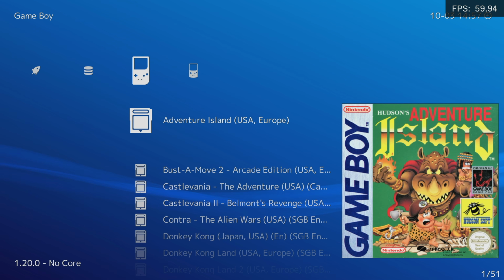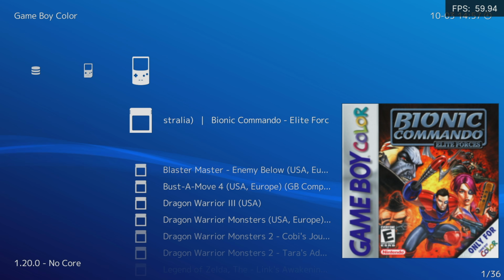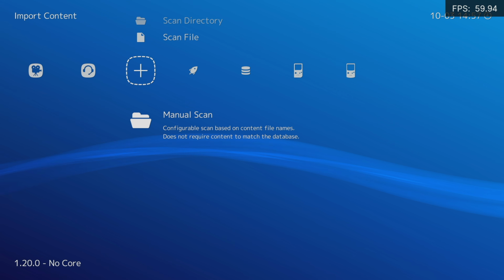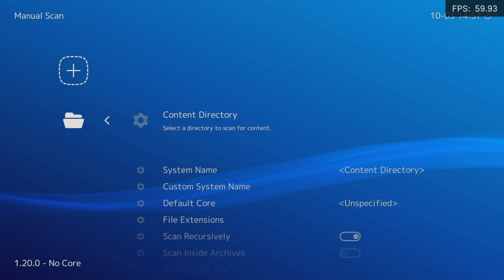So there we go. We've got two different systems already properly configured, both the original Game Boy and Game Boy Color. Now let's go and add another directory, but this time let's do a manual scan. This is going to be helpful when you're trying to play a system that does not have a universal file extension. For example, a PlayStation game. Those have many different file extensions, but nothing is unique to the actual PlayStation 1. So let's go ahead and set that up.